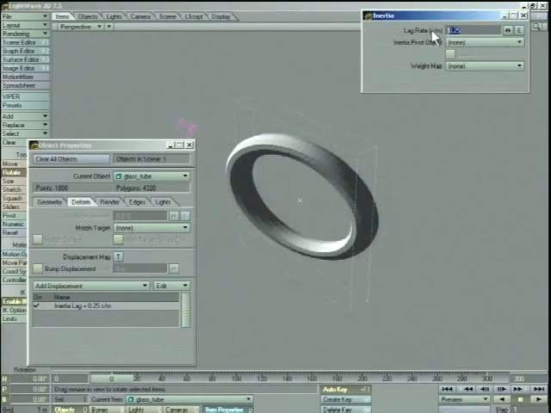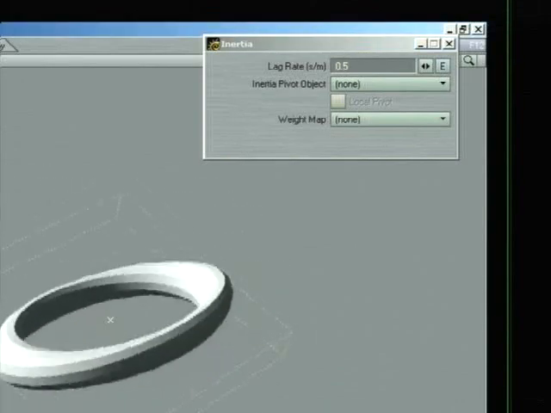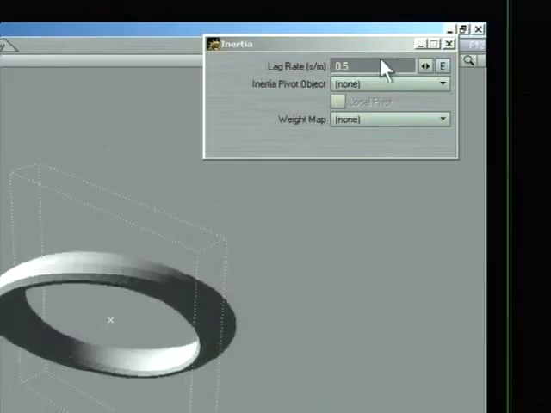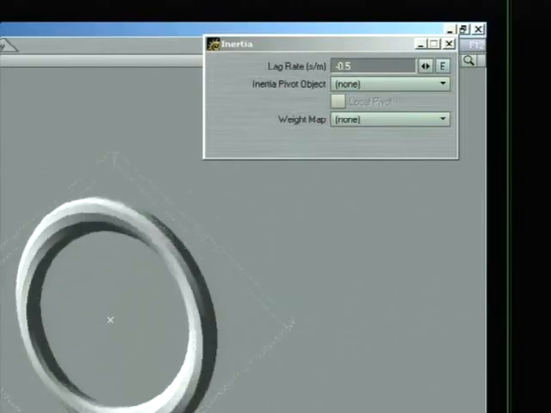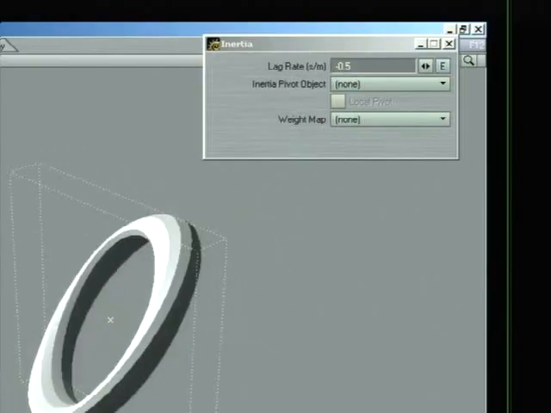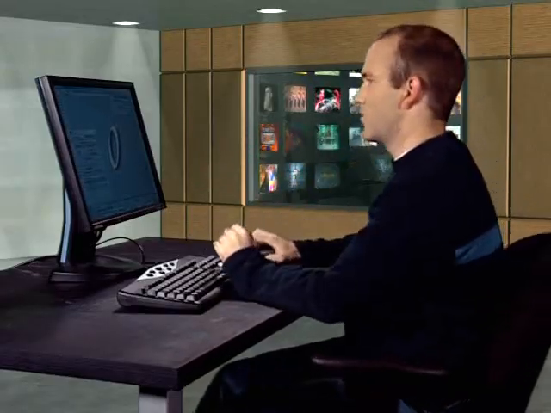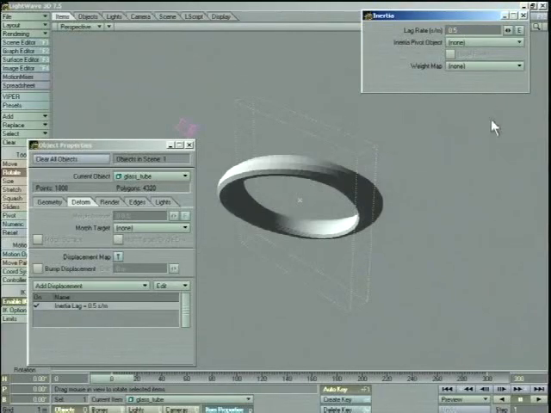Now this maybe isn't quite enough, so let's try making that even more. There we go. Now our distortion is really intense. You can see it's really happening. If you add a negative number, instead of lagging behind, it actually leads, so the things that are farther away from the center are going to lead. This can be good if you have more than one object. You have one with a negative lag rate and one with a positive, and you get a different deformation, and that keeps things from being too monotonous. For now, let's leave it at a positive number. Set that to 0.5.